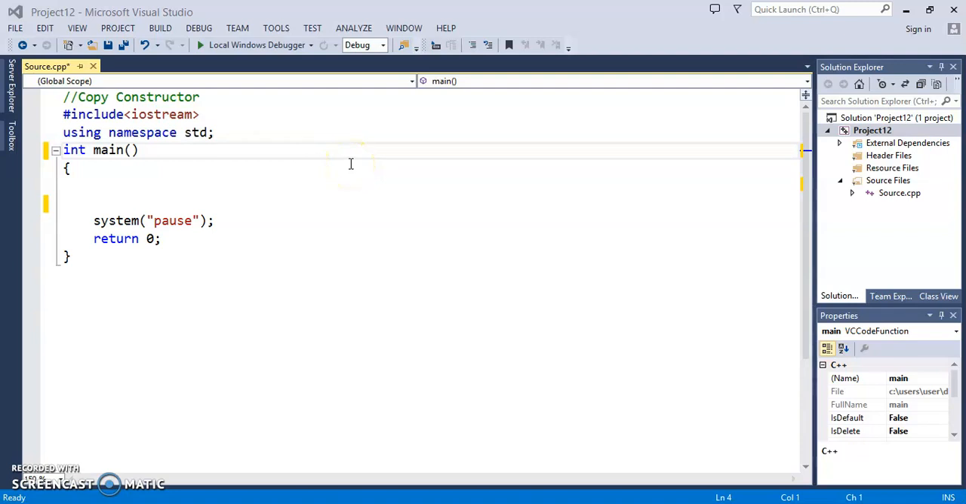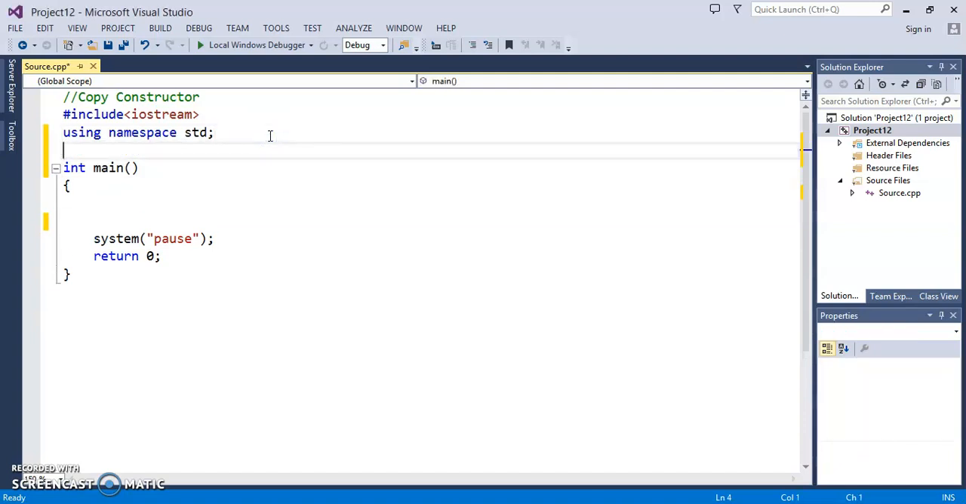So, dear students, in the previous video, we checked copy constructors. We discussed what a copy constructor is, how to write one, what the need for writing a copy constructor is, and what can be accomplished with the help of a copy constructor.